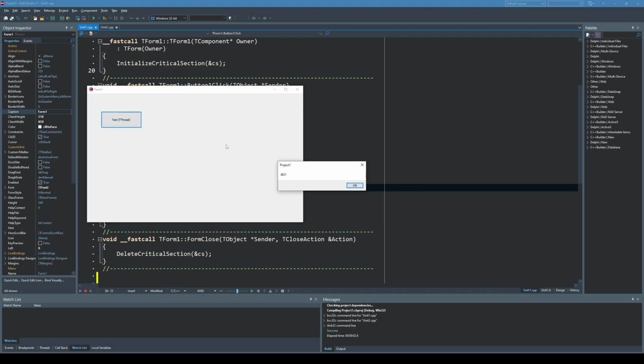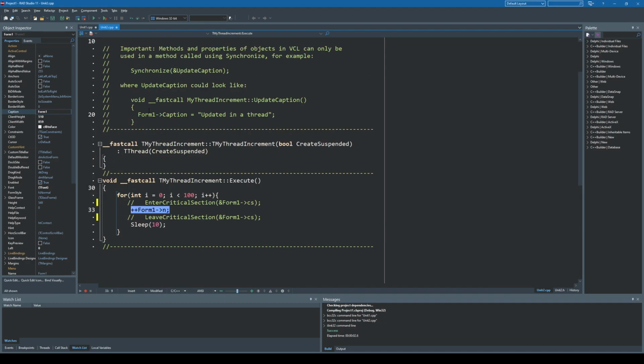But as we noticed in the last video about multithreading itself, that is not the case. We have 4821 and 4880, etc. So constantly we get incorrect and inconsistent results, and that is because multiple threads are concurrently accessing the shared resource, meaning at the same time.